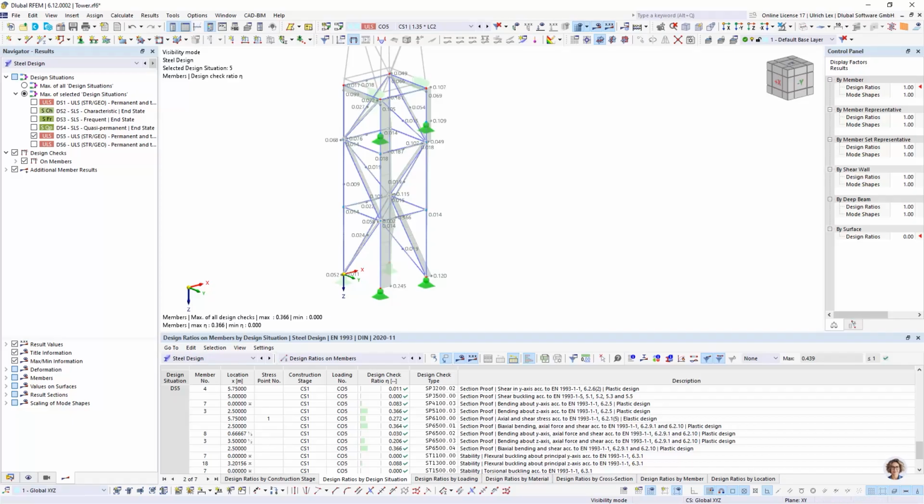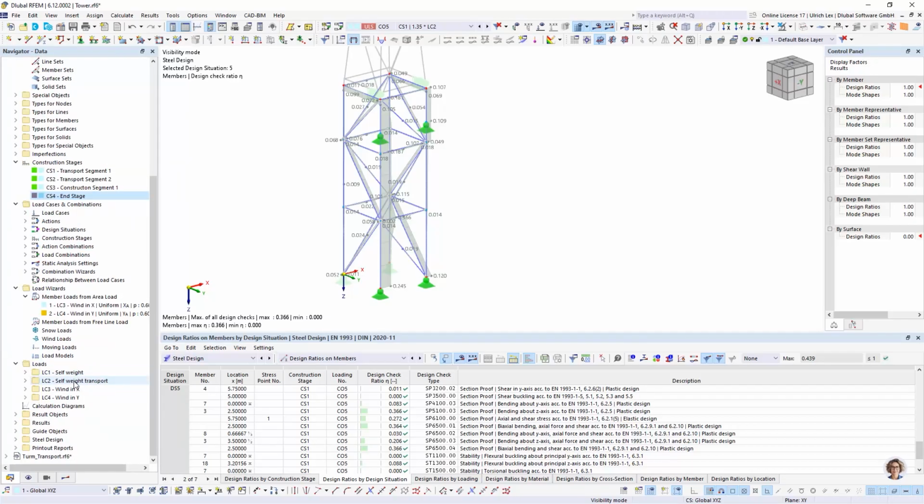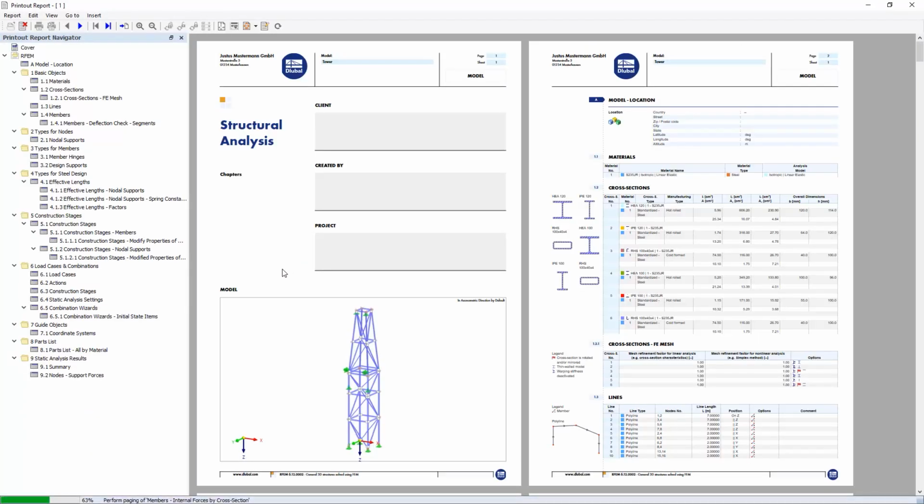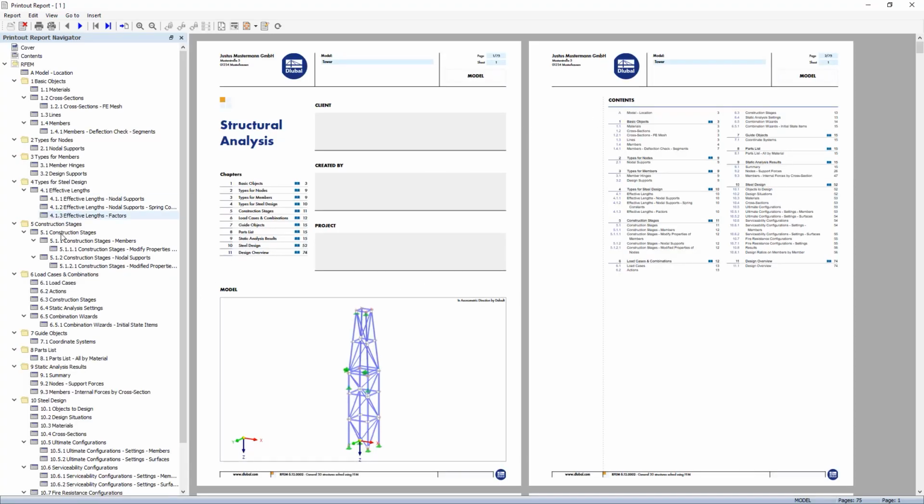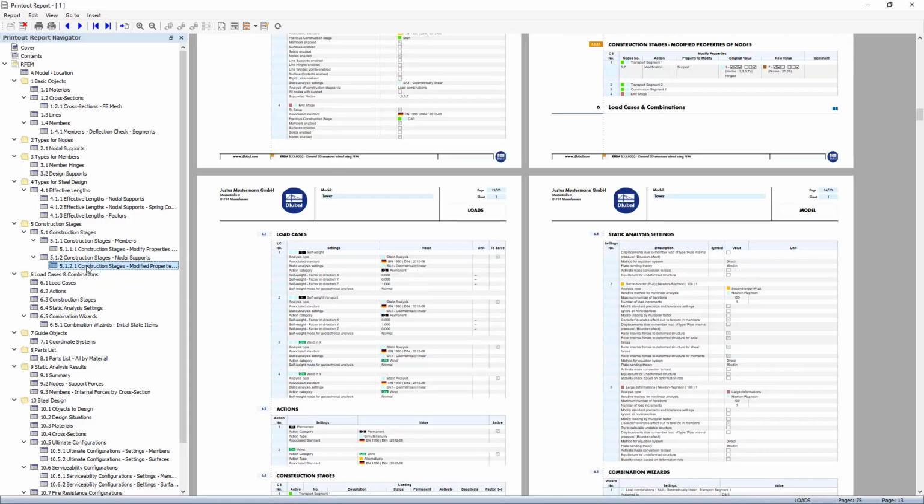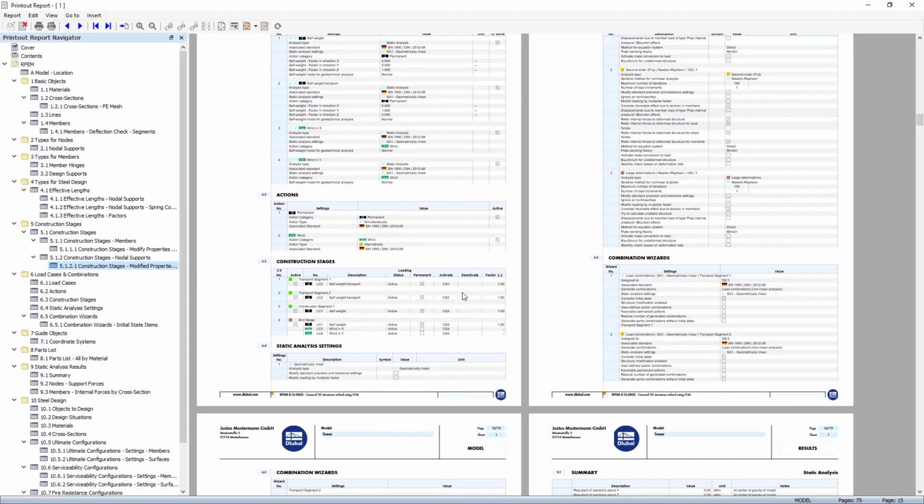What is also needed is to do a good documentation. So in general, we have our printout report where we can display all the results, all the result values. When I open a new printout report, you will see all the inputs we have done, also for the construction stages and so on, by tables, as is default in RFEM.